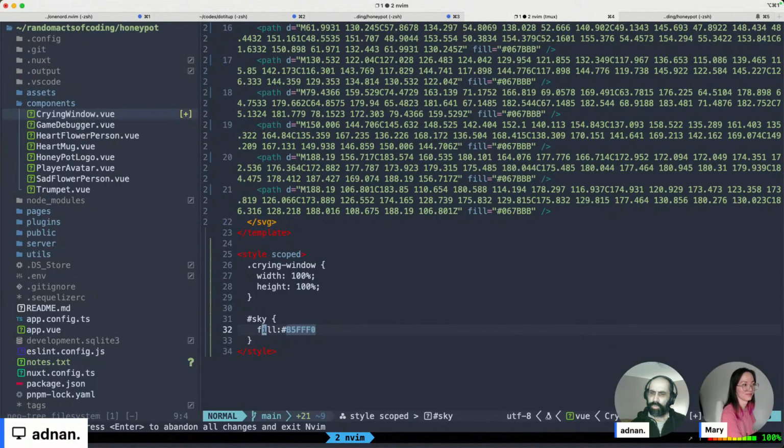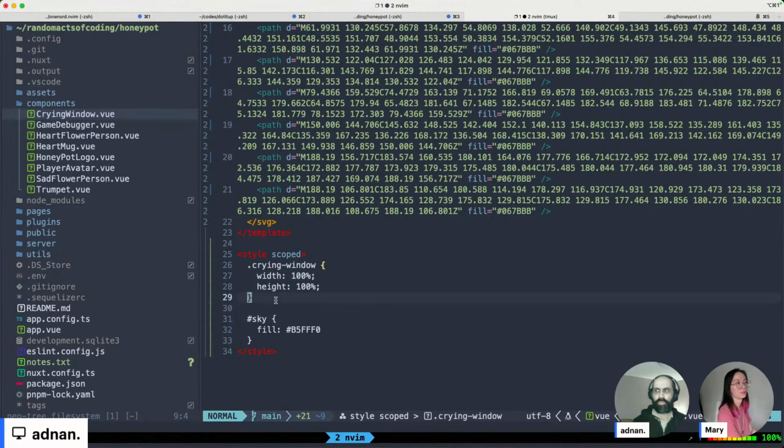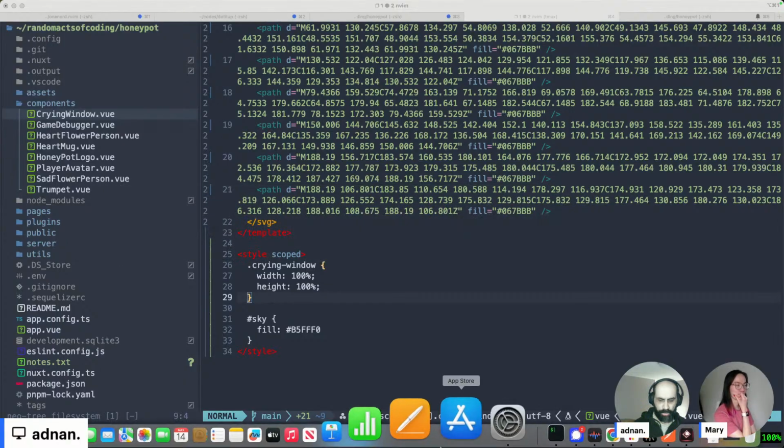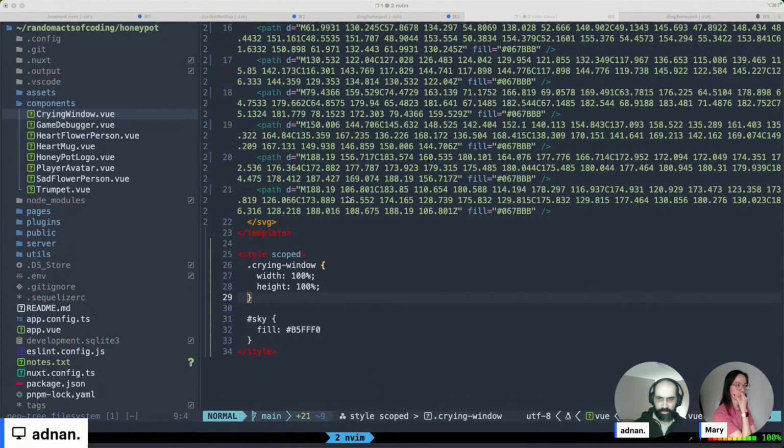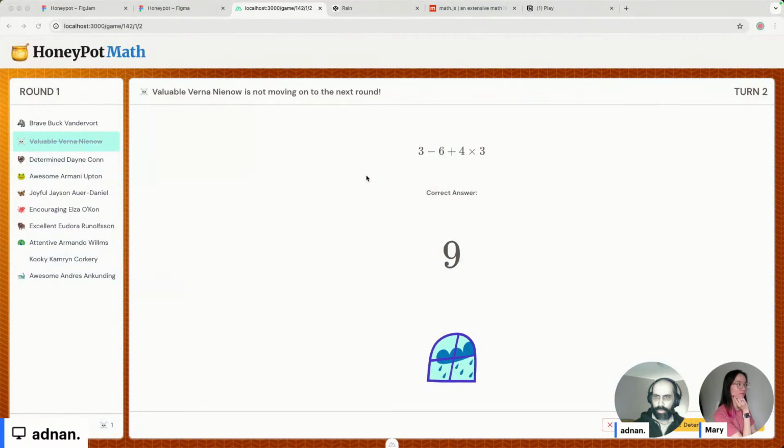Oh, interesting. My auto formatter is not working on the CSS area of this. It probably means something's not properly configured. Okay, that's fine. Let's go back here. That's the sky we know and love.